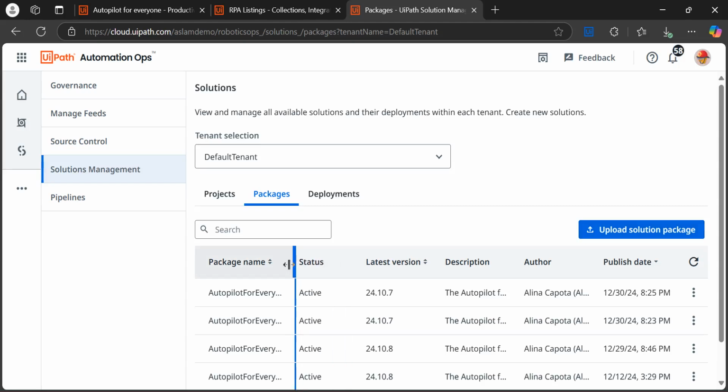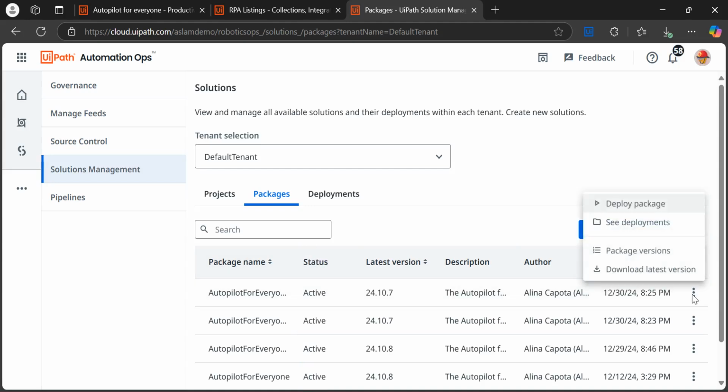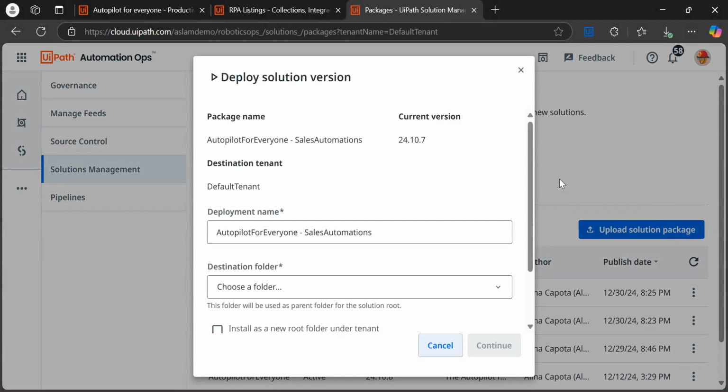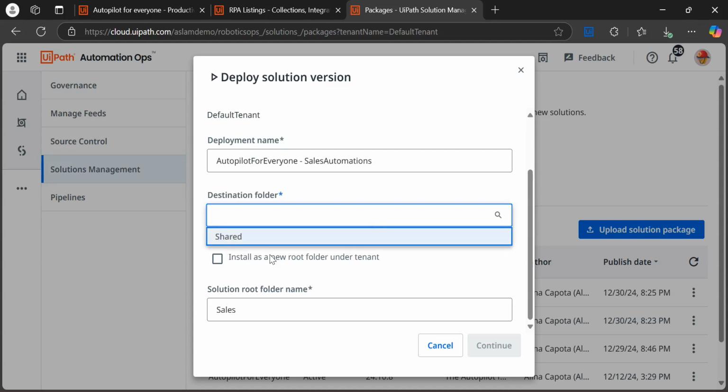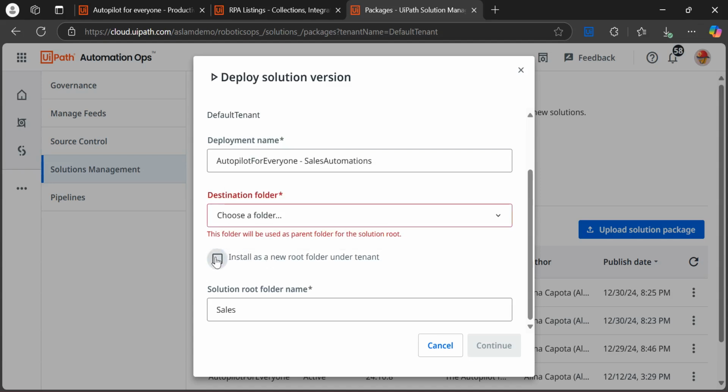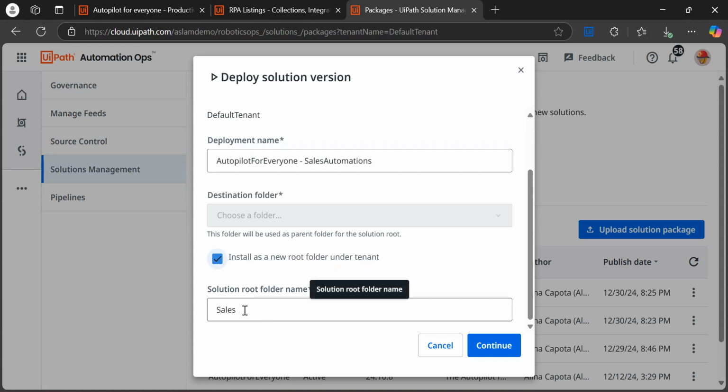Okay, since I already uploaded this package, you need to come here and deploy the package. Once you deploy this package, this screen will come. Here you have the option to select the destination folder. If you want to select a specific folder, you can. Otherwise, select install as a new root folder, and it will automatically give some folder. Or you can modify this folder, and then click on continue.